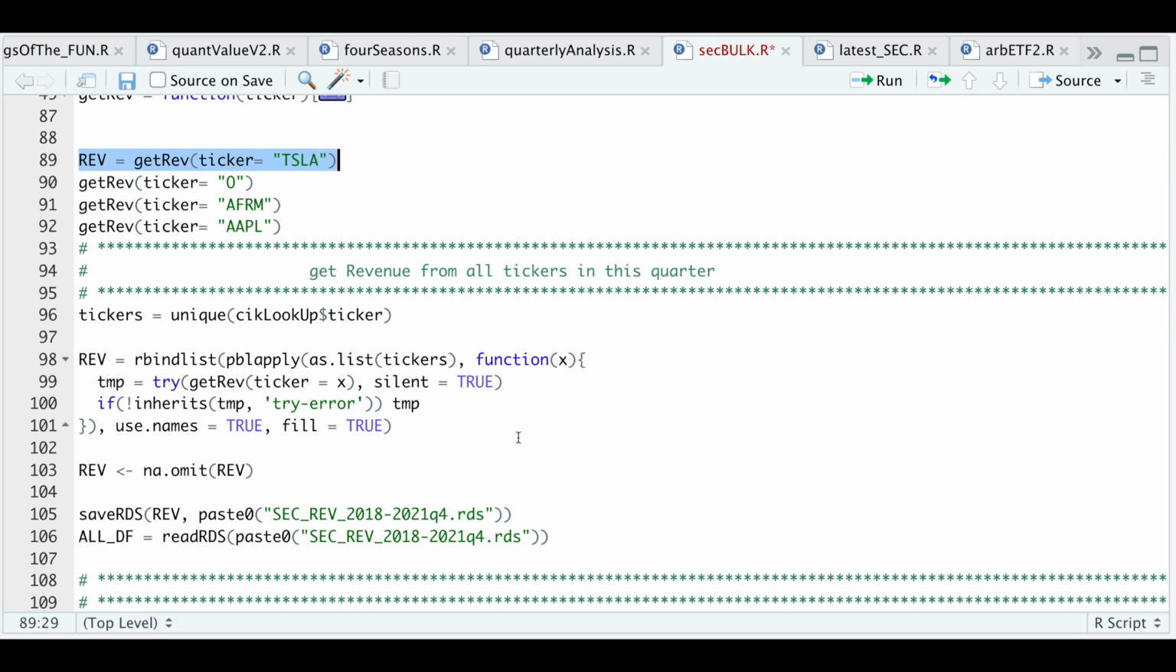In later videos, I'll be going over the SEC API so that we can extract the latest SEC filings, since this is just downloading bulk data for prior quarters. So stay tuned for that.